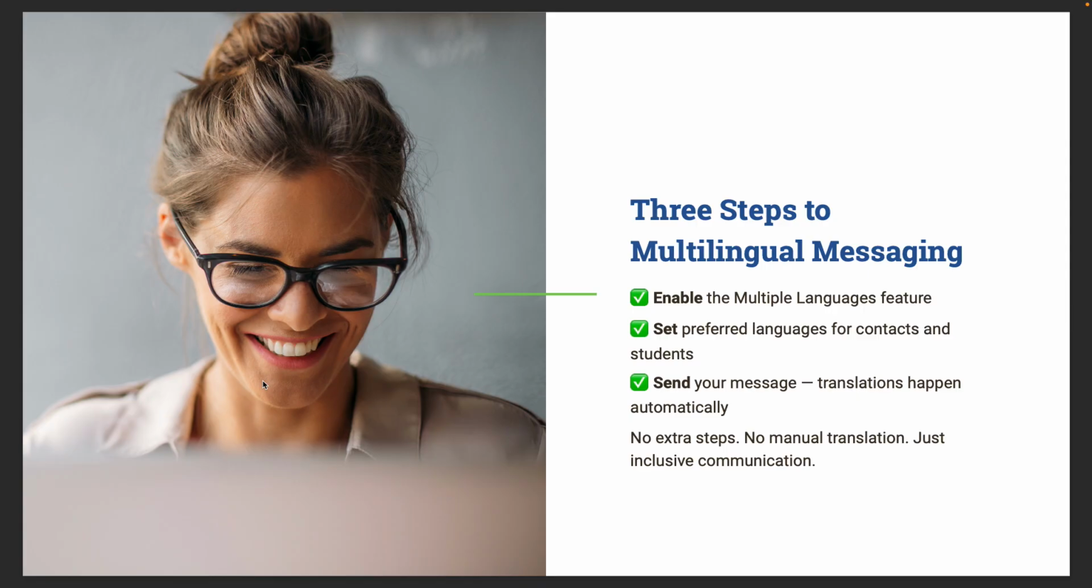In the past, we would have some schools that would send out an email. They would put their message in English, and then below it, they would translate it into Spanish. No need to do that. You'll just type it in English, and it will automatically be translated into family and student preferred languages. In fact, if you do that translation on your own, you're going to confuse that translation software. So type it in one language, it's going to be translated automatically, no extra work from you. Like it says here, no extra steps, no manual translation, just inclusive communication.